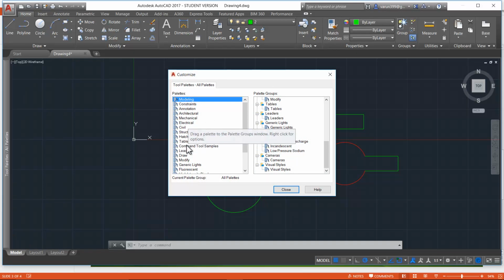There are different palettes available here. I will right click anywhere like this and go for new palette. This time I will give the name as TutoMesh Palettes and click it.